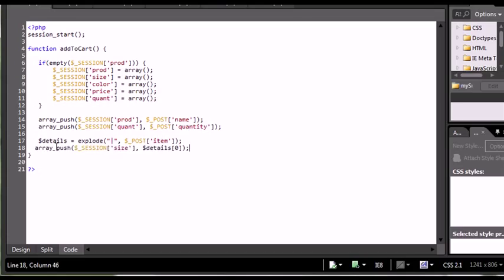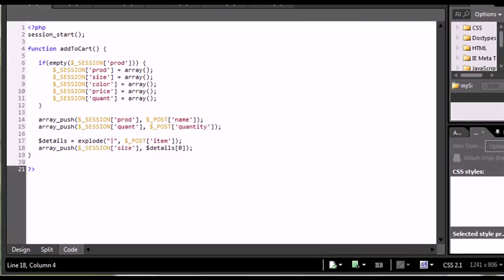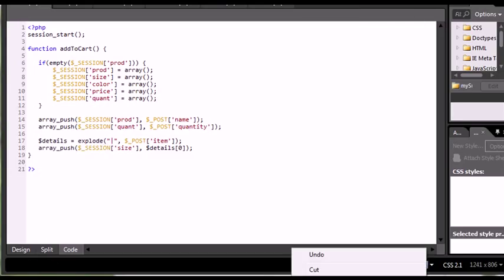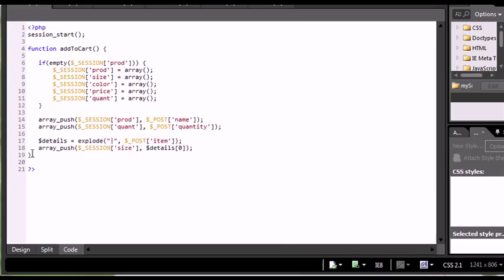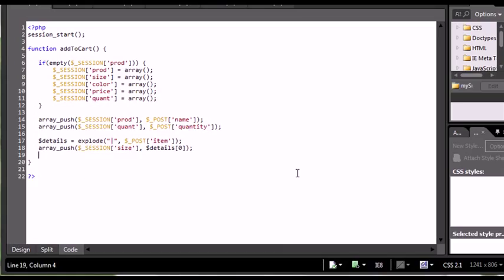So if I go like this, I'm going to push then details 0 onto my size array. I'm going to push details 1 onto my color array, and I'm going to push details 2 onto my price array. So this is really all I need to do to add to my cart.